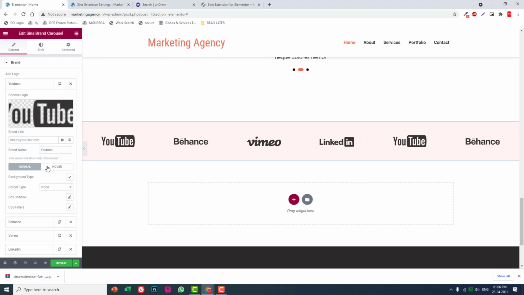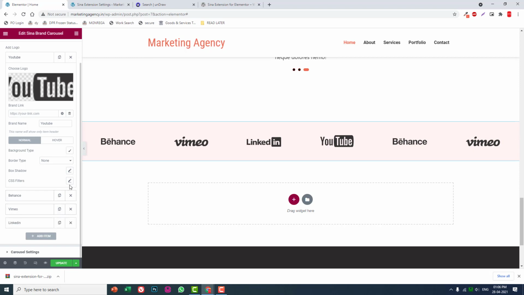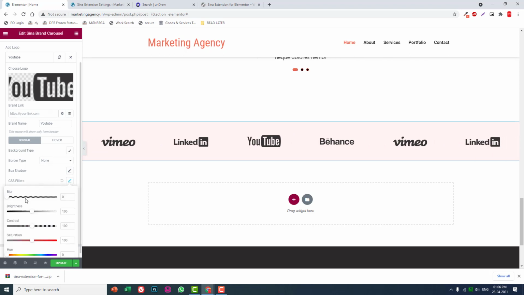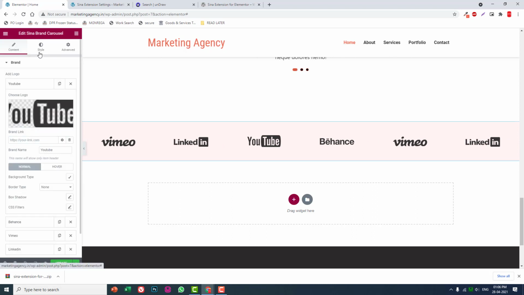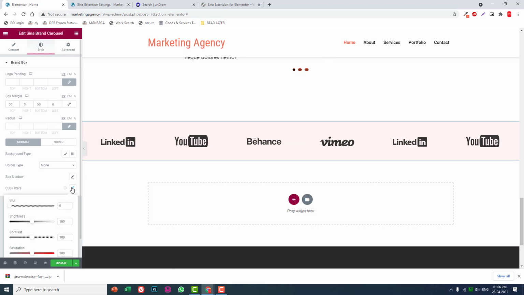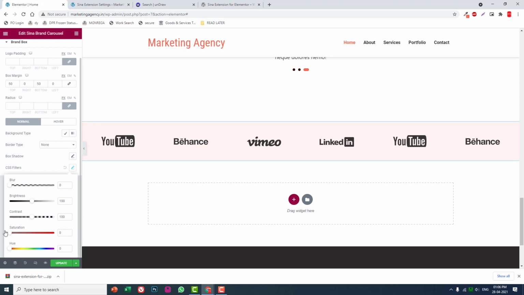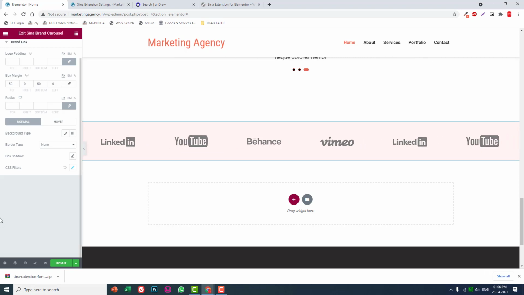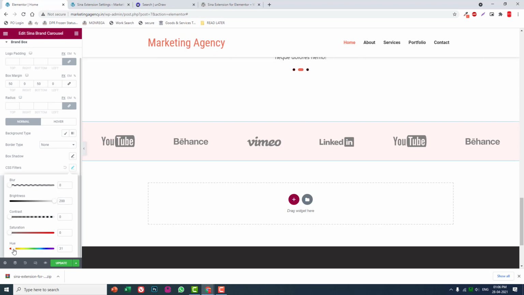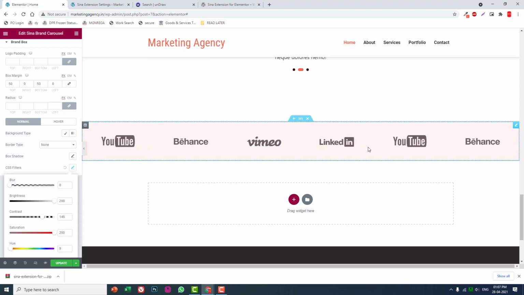There is normal, border, box with CSS filter. Okay, let's try CSS filter. Okay, go to styles, CSS filters. Okay, let's try this one. Saturation. Brightness, contrast, it is not working. Yeah, I want it faded. I want the faded logo.